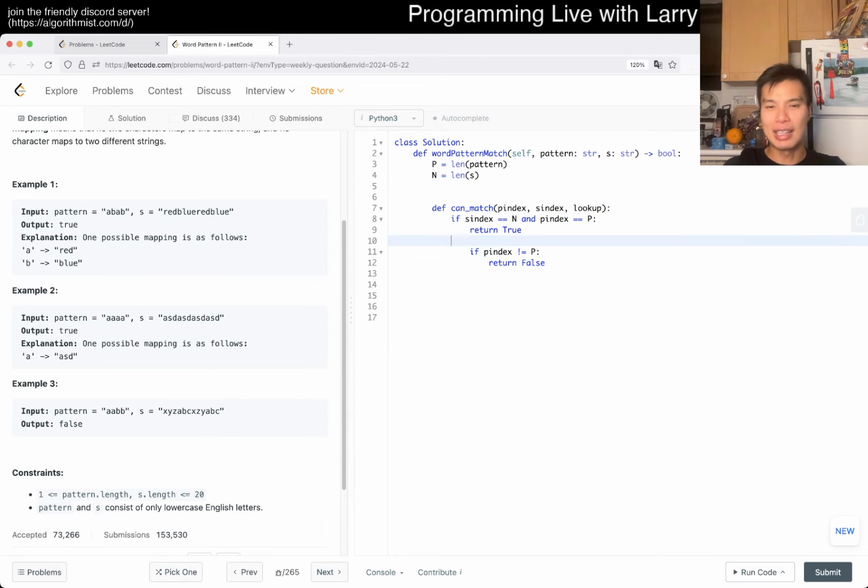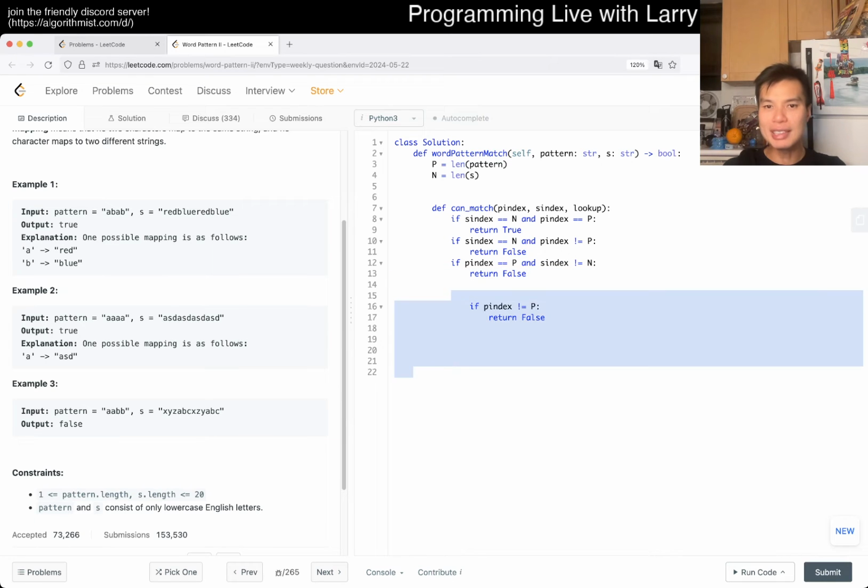But okay. And then now, if s index is equal to n and p index is not equal to p, then we return false, right? And then same thing, right? If p index is not equal to p and s index is not equal to n, then we have some stuff that is not matched. So then we return false. Otherwise, then we can just continue on the brute force.